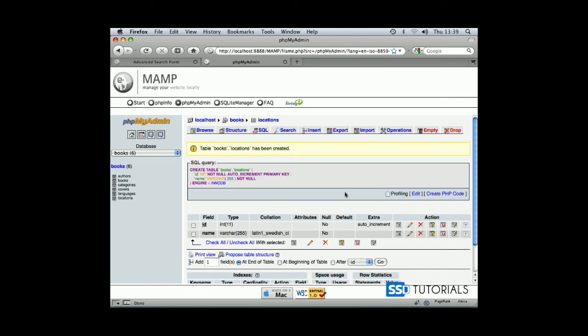So we've created all of our lookup tables, our main books table and our lookup tables. In the next video, we'll create our join tables.